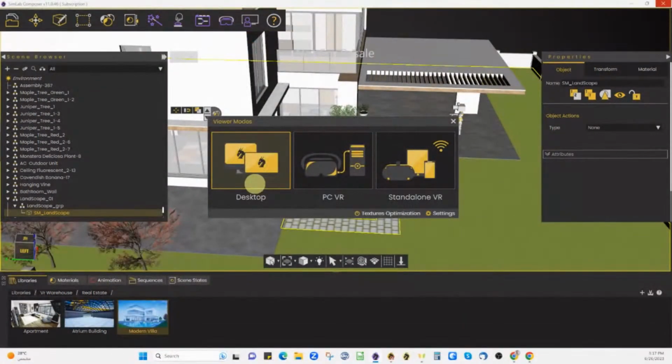It would take you directly to your VR viewer. You can test the VR experience in three modes. This is what makes us cross-platform. So it's a free cross-platform VR viewing tool.